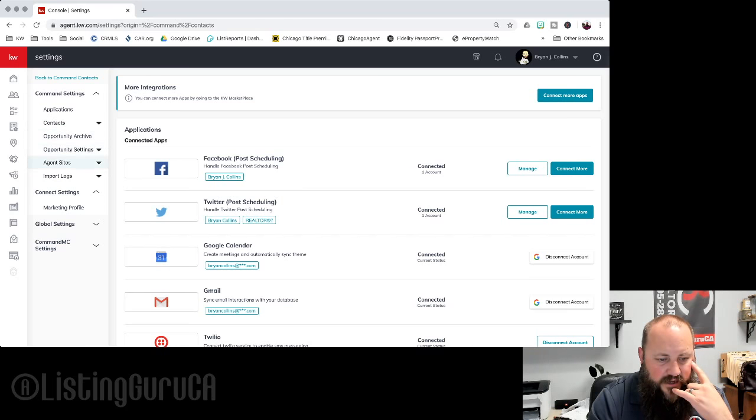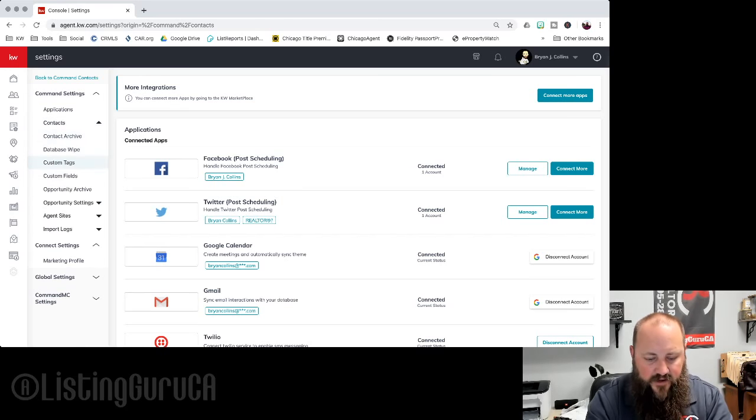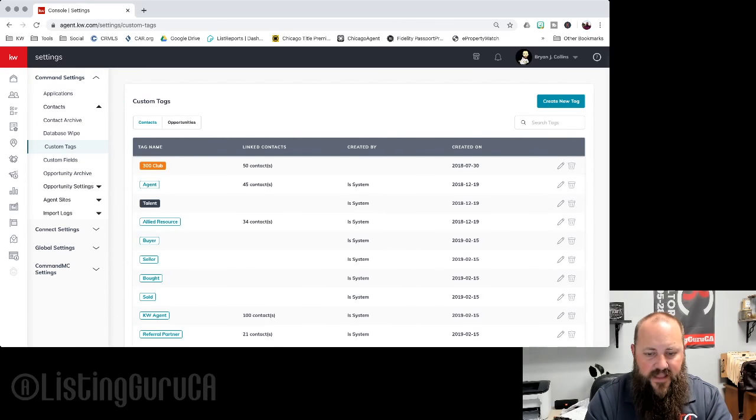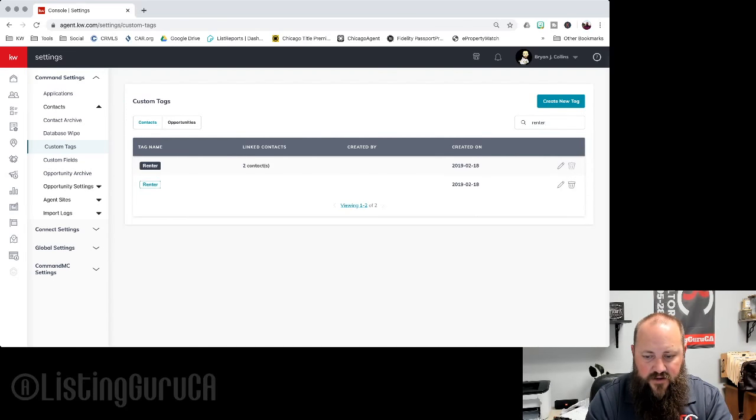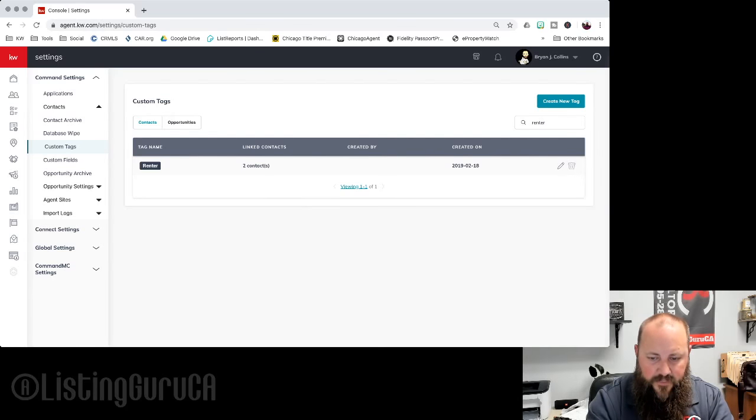Going to contacts, going to custom tags. Now here, I'm going to search for renter again. Now the renter has 2 contacts and this one has other. So now I can bloop, delete it. So now I don't have duplicate renter tags. I honestly don't know how I got 2 of them anyway.